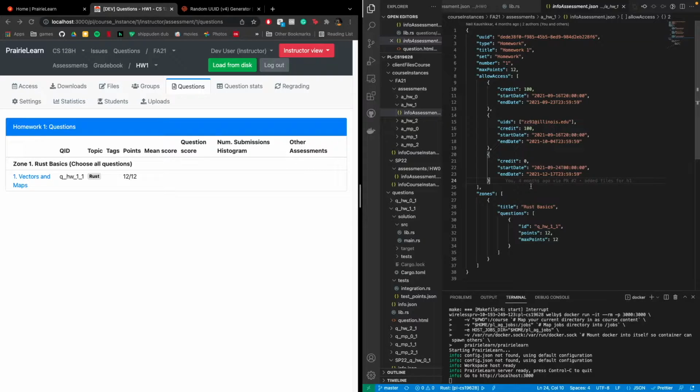So that's allow access. And then we also have our zones over here. So inside of our zones, we're going to have a title and then the questions inside of that part. So we have Rust Basics, and then our main question right here, which is Q homework 1-1. And you can see this over here. We have our main zone right here, Rust Basics. And this is the question ID.